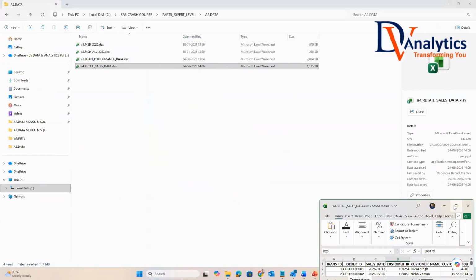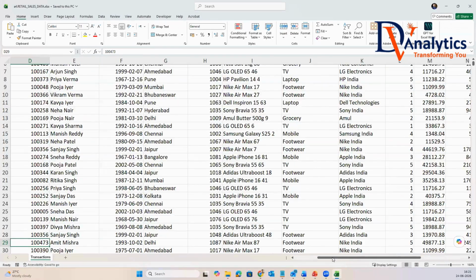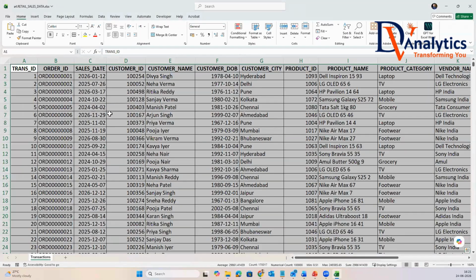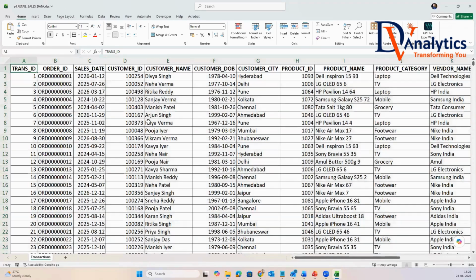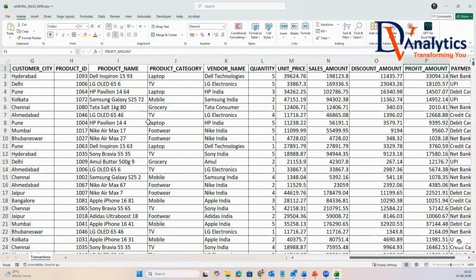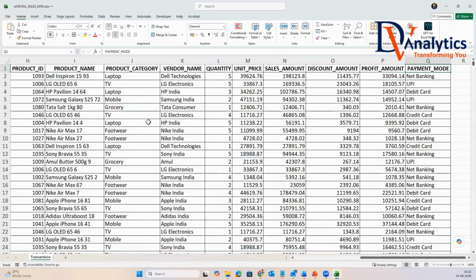Now look at the retail sales. Can anyone read this data for me? The first field is called transaction ID, order ID, the sales date, customer ID, customer name, customer date of birth is given, customer city is given, product ID is given, product name is given, category is given, who is the vendor for this product is given, quantity, unit price, sales, discount, profit amount, and the payment mode, whether it's net banking, UPI, debit card, credit card, whatever, it is all captured here. So this is the data given to you.